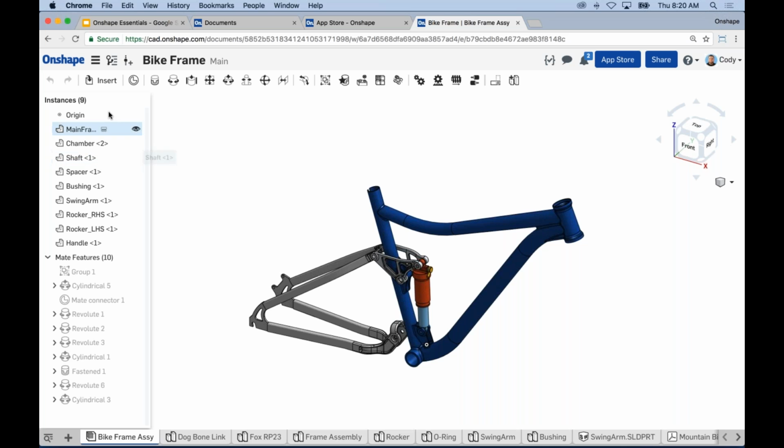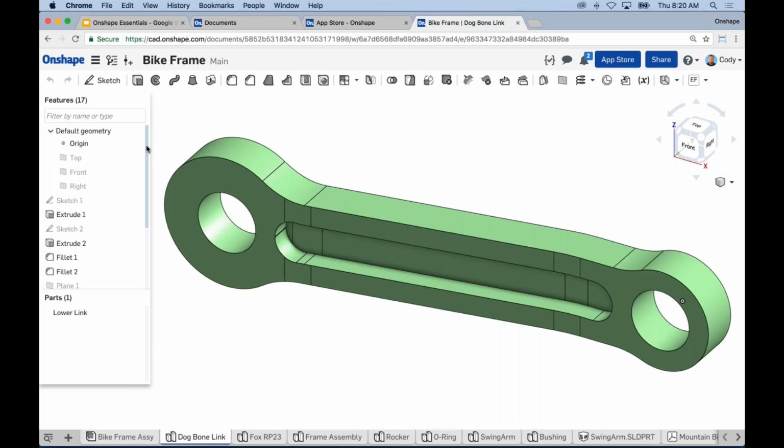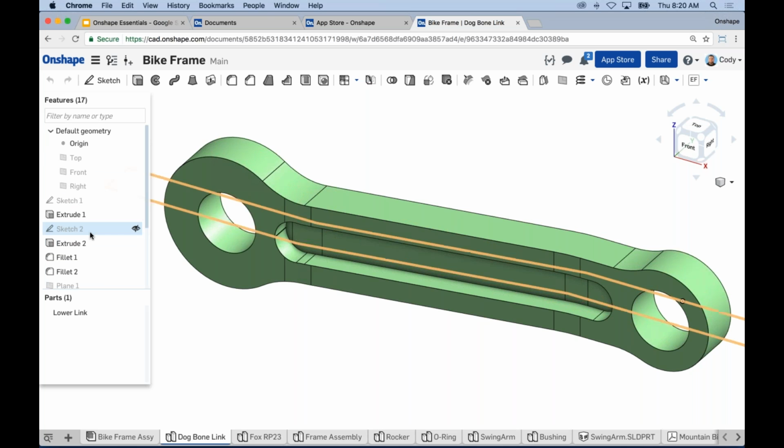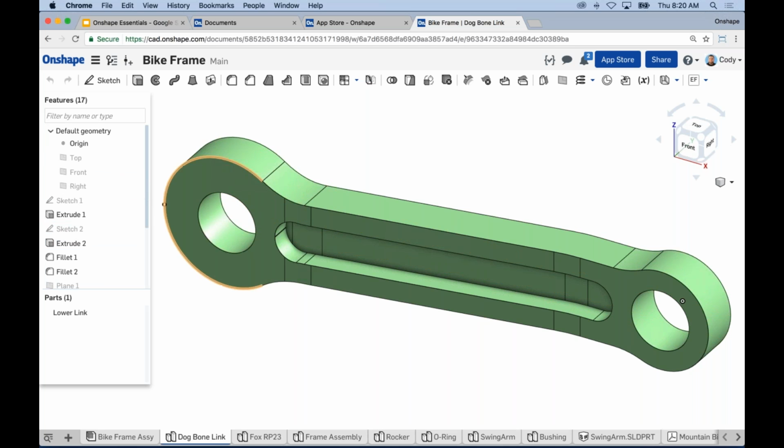Now I have the instance list or the feature list. And if you've come from any other professional 3D CAD system, this is a very familiar concept. It's essentially a list of all the parts and mates, in this case in the assembly. Or if we jump back to a part studio, all the sketches and features that make up that part. So the feature list, again, you can just think of it as a list of everything that it's taken to give you that model, right? So just keep in mind, this is where you'll find all your features.